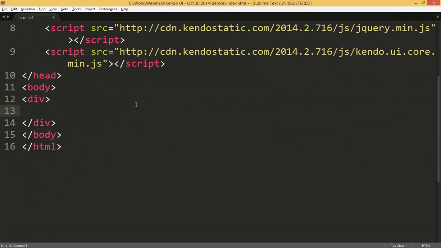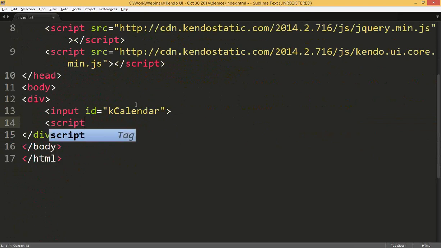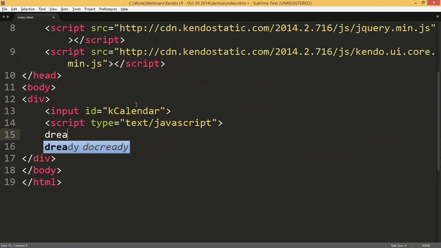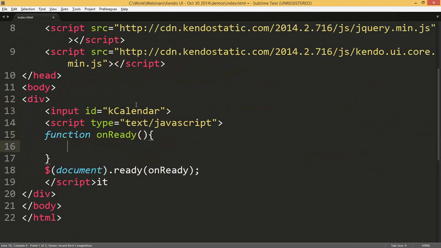The second step is I can come back here and say give me an input with id equal to kdatepicker, or let me do a calendar. So kcalendar, and that's it. And then I can just come in and do a script tag, and here what I'm going to do is ready. Oh, sorry about that. So here all I'm going to do now is document on ready. I will say $, get me that particular HTML element whose ID is kcalendar, and I want that to be converted into a calendar, right? So that's all we have to do.